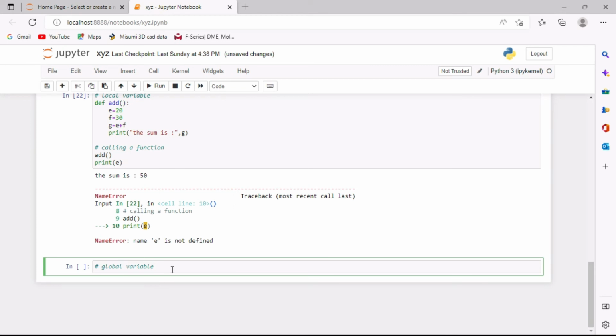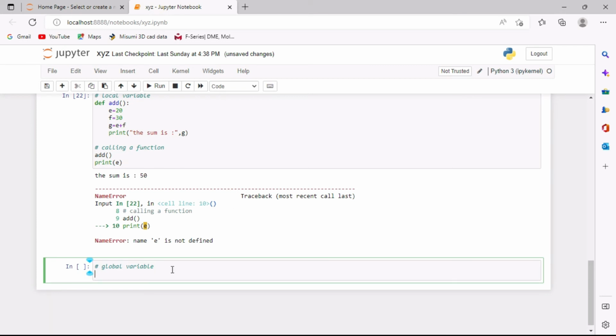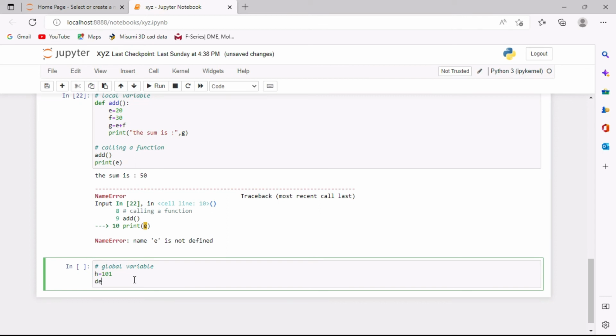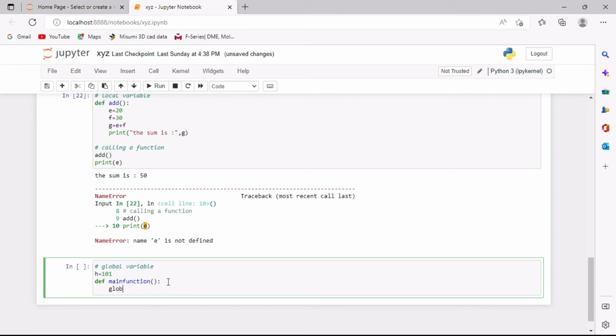So what are global variables? Global variables can be used throughout the program, and their scope is the entire program. We can use a global variable inside or outside the function. I am declaring a variable h equal to 101, and then I am defining a function, def main function, and here I am taking a global variable. We are taking h as 101 and declaring h as global.